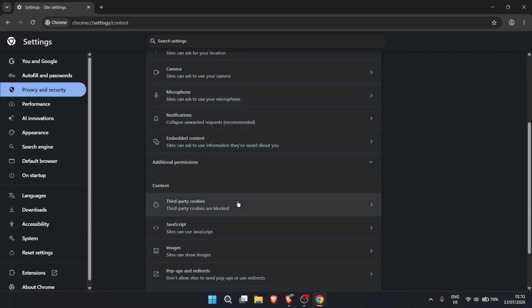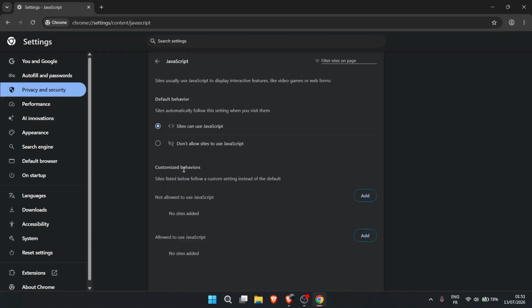Next, go to Privacy and Security, then open Site Settings. Scroll down and click JavaScript. Make sure the option Sites can use JavaScript is selected.